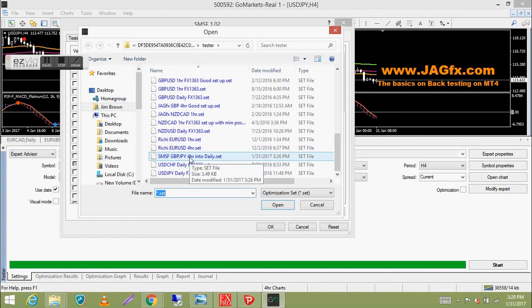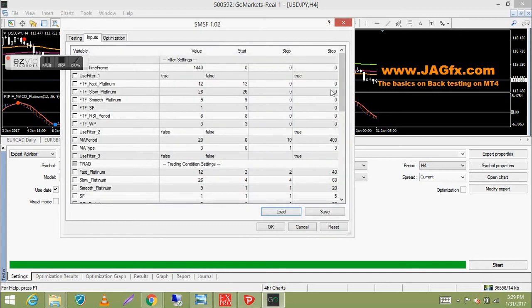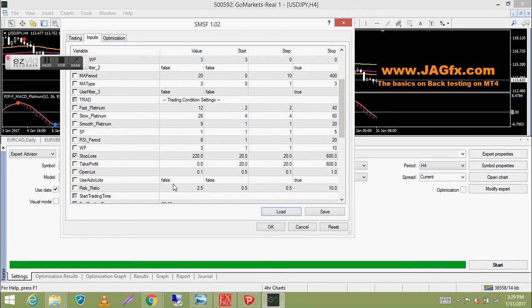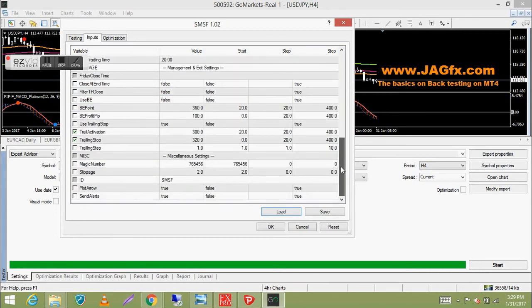SMSF, Great British Pound, JPY 4 hour into daily. Double click on that. And if we go down, we'll see that the stop loss has now been changed to 220, so it's back to the original setup.